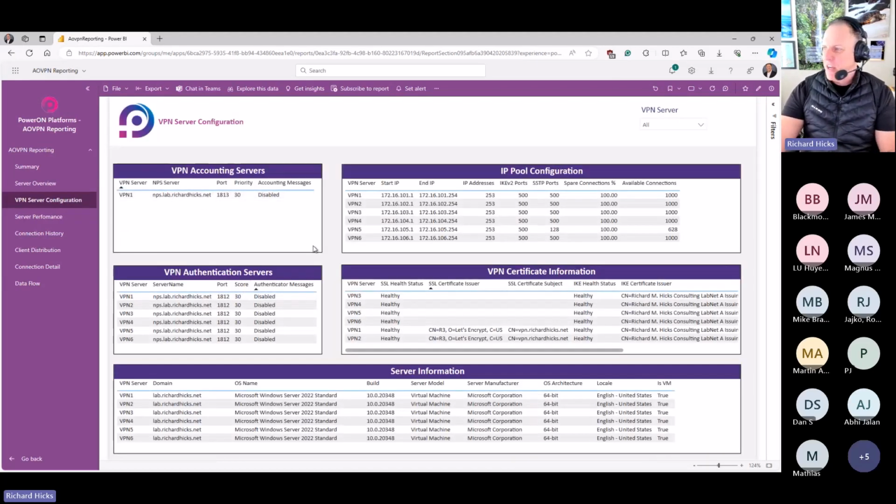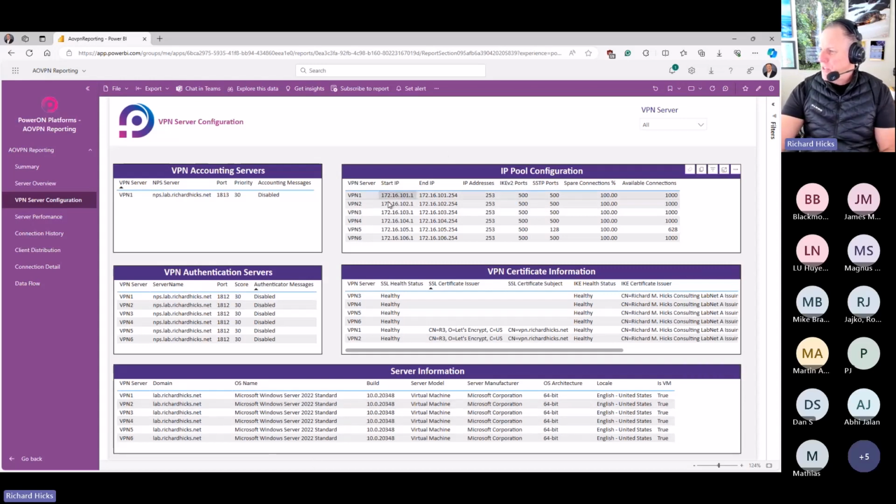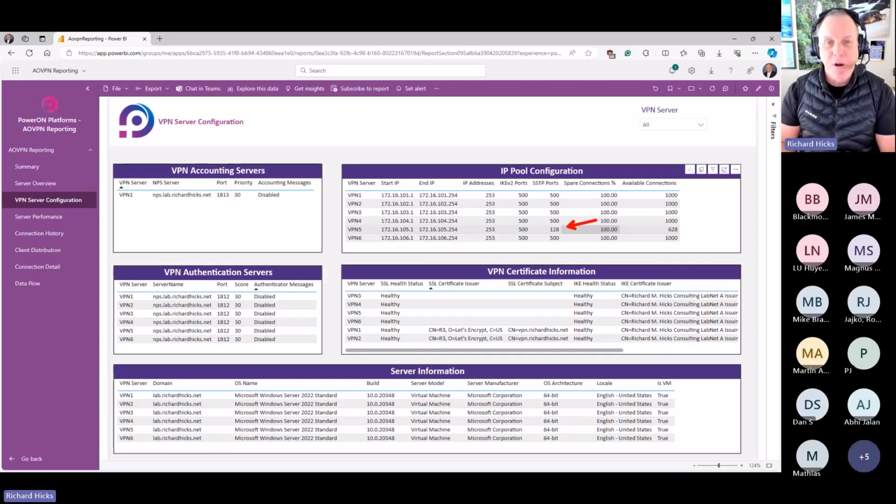If I go to the configuration, I get even more details. What I was talking about earlier is trying to spot configuration anomalies. So for example, here, this is a contrived scenario. I've actually done this on purpose. But what you'll see here is that I've set up all of these servers, and I'm expecting to have 500 ports each for IKEv2 and SSTP. And you can see that I actually have one here that only has 128 ports. This is a misconfiguration. I might not have seen this until I had some sort of problem with this server. So that's really tremendously helpful to be able to see stuff like that.